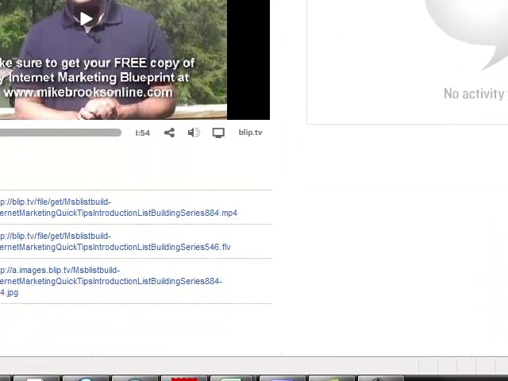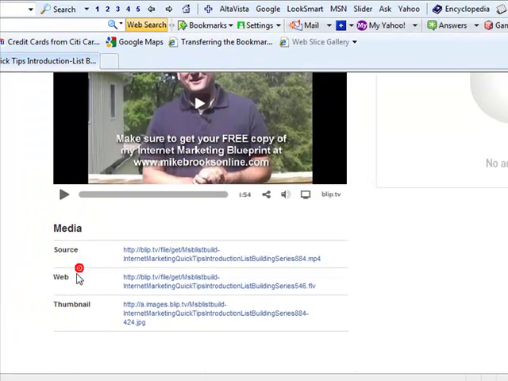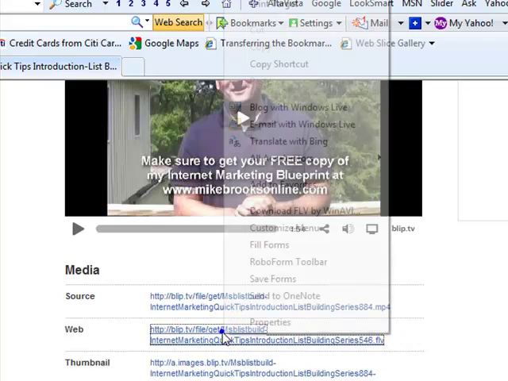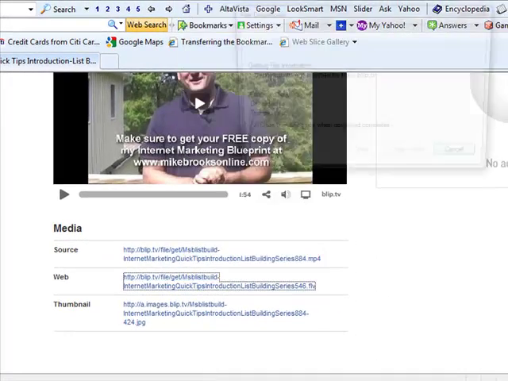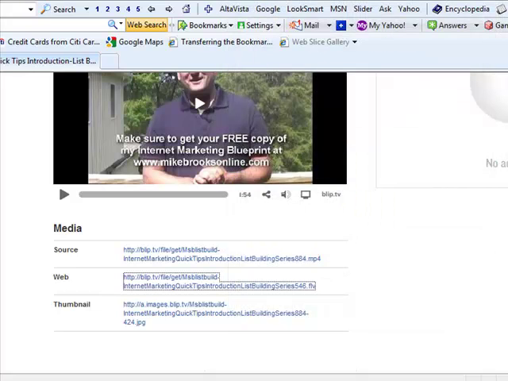you're going to see this media. I'm going to move the camera over here so you can see. Hopefully you're seeing this. Media. Source, here's my source file, the MP4. But look what happens. They convert it to an FLV. So all I've got to do now is just right click it, save target as, and it's going to save this as an FLV file right to my computer. Easy.